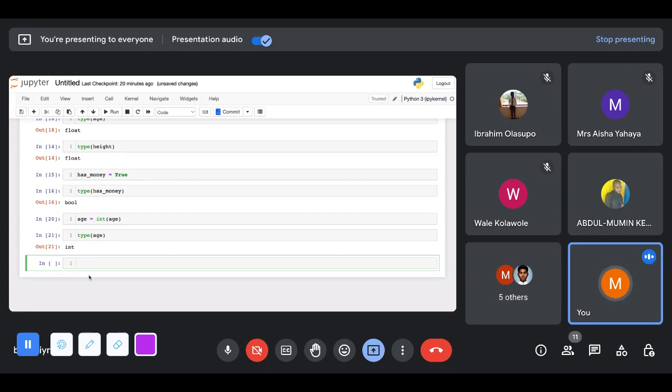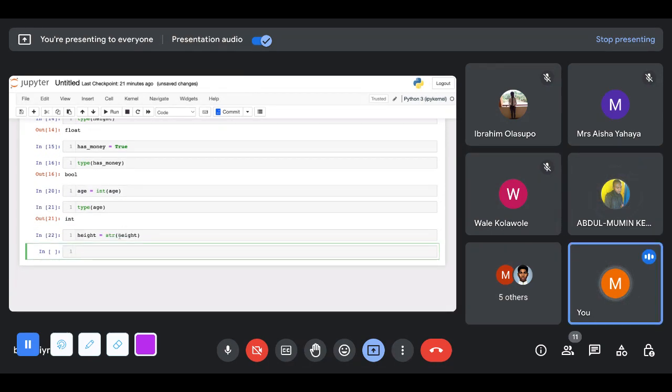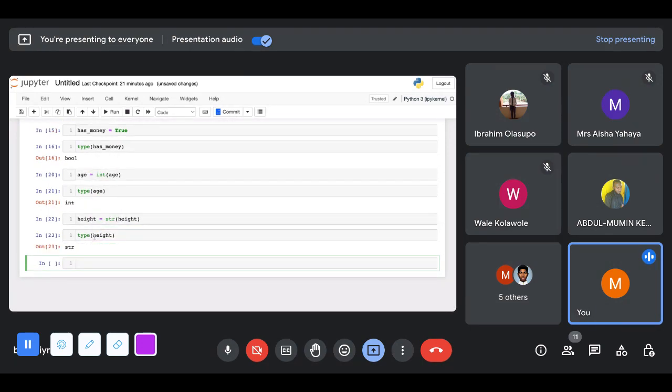So all you have to do is height equals str height. So if you say type height now, can you see that it's telling us that it's a string? Why do you need to understand this? There are times that you need to know what kind of data or file you have, because it comes in the form of text, but you need to perform calculation on it.